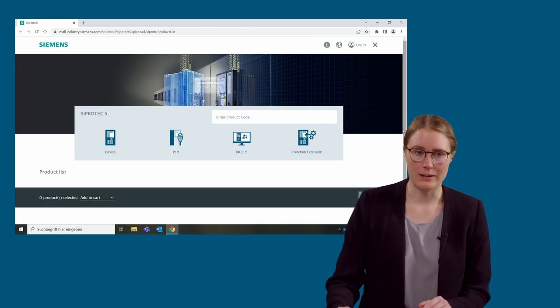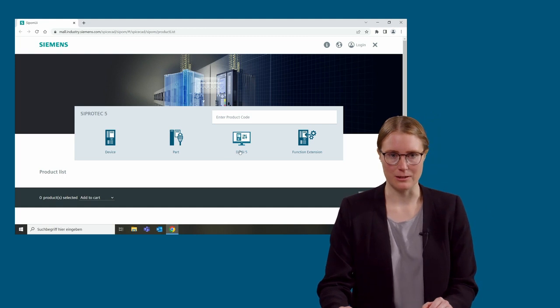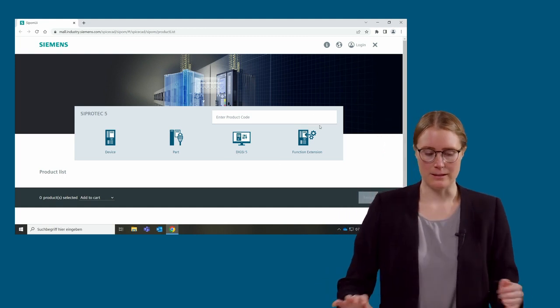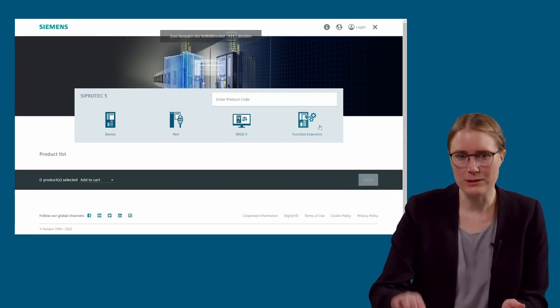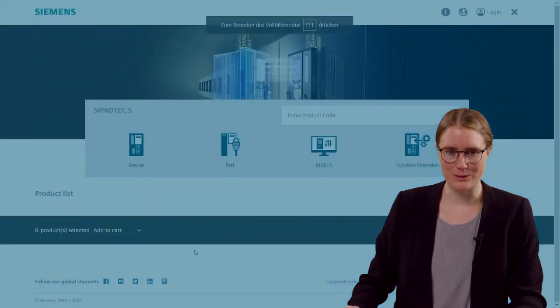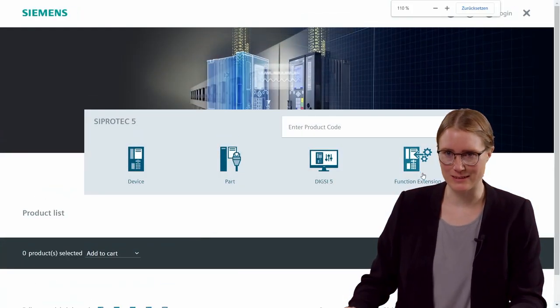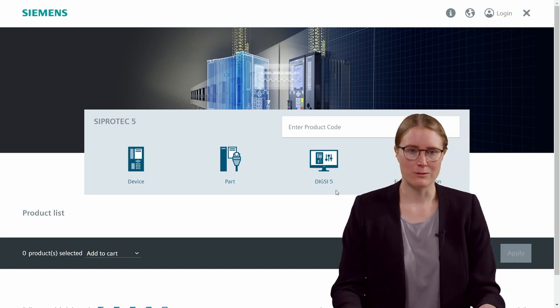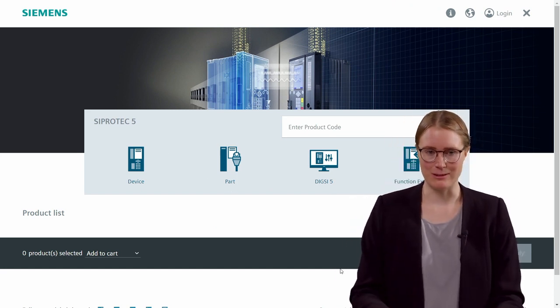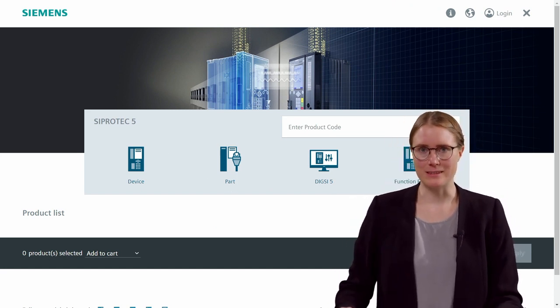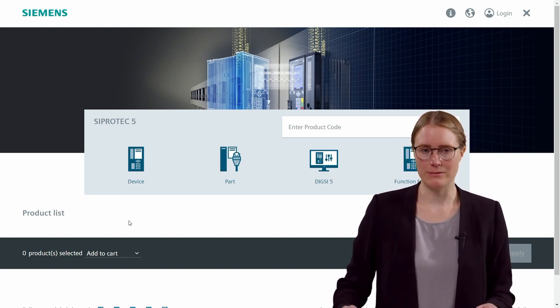Okay, here I have already opened the Cyprotec 5 configurator. I go to full screen now. Let's zoom in a little bit, so I hope it is good to read and see for all of you. This is the starting page of the Cyprotec 5 configurator.